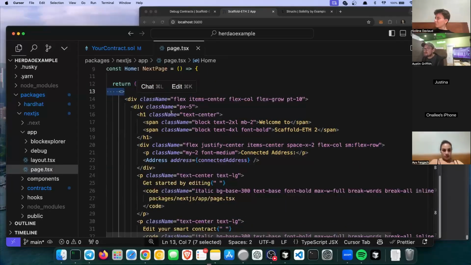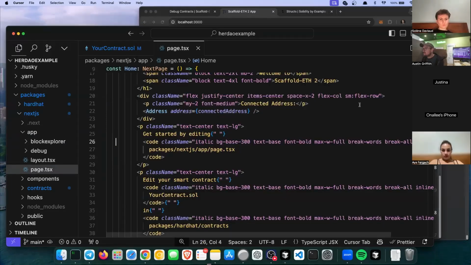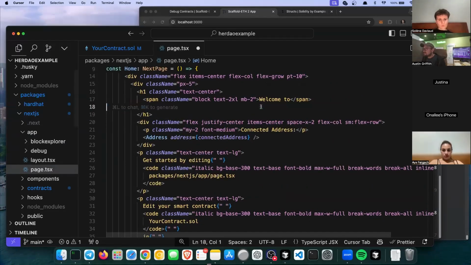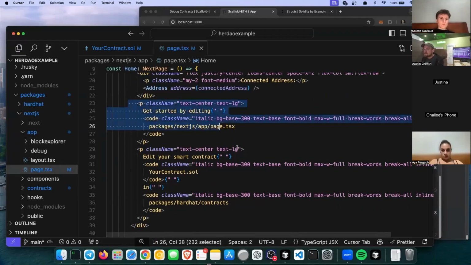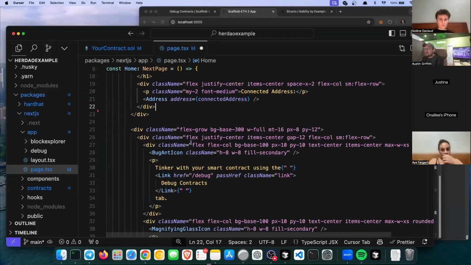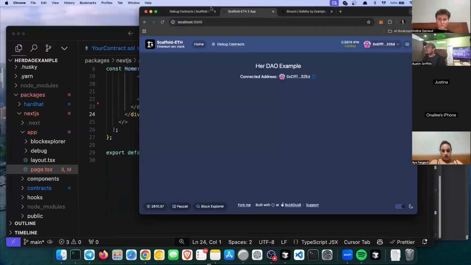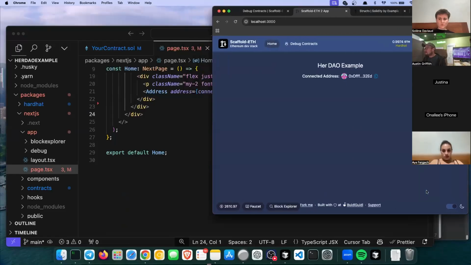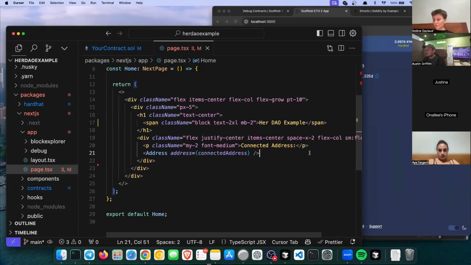I like the connected address, showing the connected address is really nice. And then maybe we could give this a title, like Per DAO example, and it's just a counter and the connected address. We'll delete a bunch of this other stuff. And we'll have a nice clean page to start with. Let's see, how does that look? There we go. So there is our example app. And then over here we can kind of edit it, right?